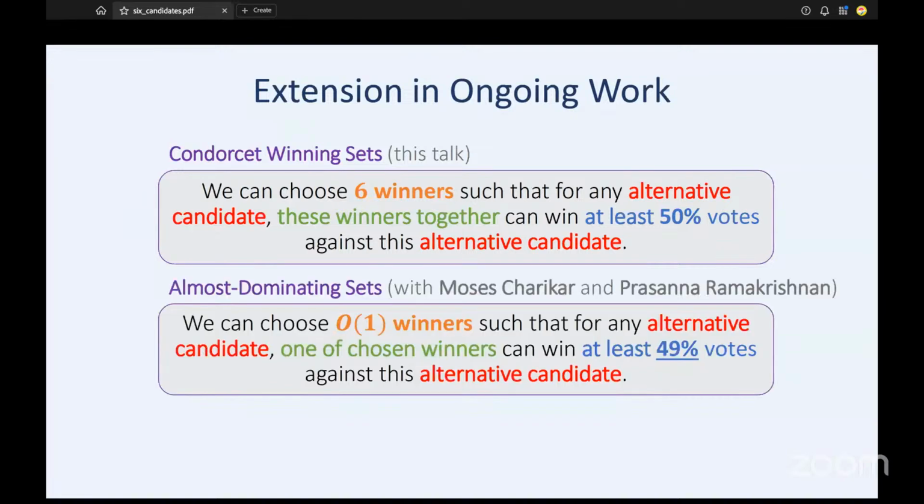And in ongoing work with Moses Charikar and Prasanna Ramakrishnan, we consider a variant of this problem. We showed that we can still select a constant number of winners, such that for any alternative candidate, there is some chosen winner that can win at least 49% of the votes against this alternative candidate.